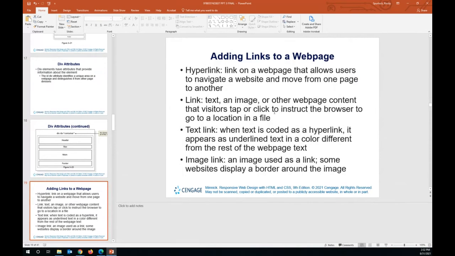All right, hyperlinks are links to other web pages, both internal and external. They allow you to build navigation on your web page or website, so you can move from one page to another. You can build a link, which can be text, an image, or other web page content. When the user clicks on it, that's going to instruct the browser to go to the location in a file.